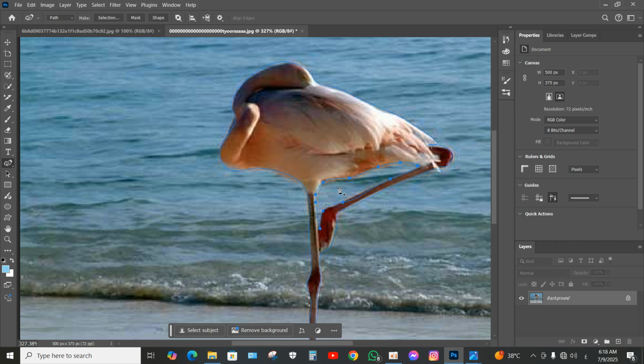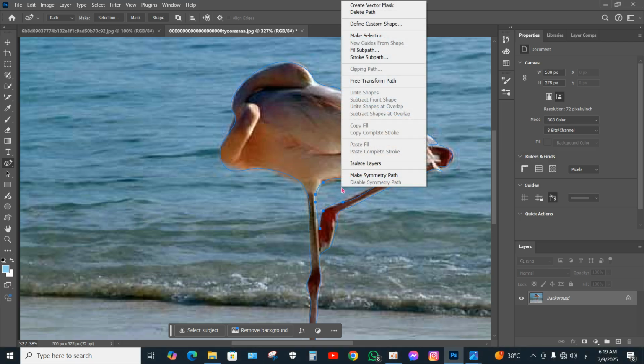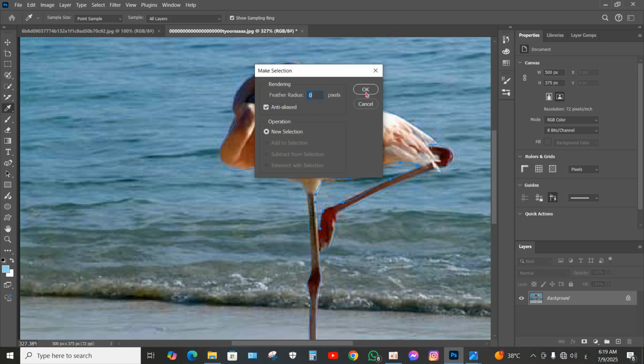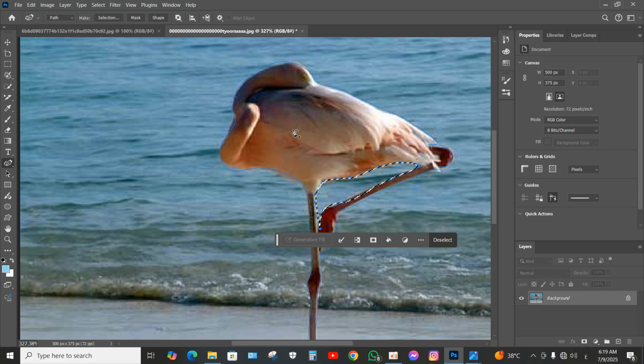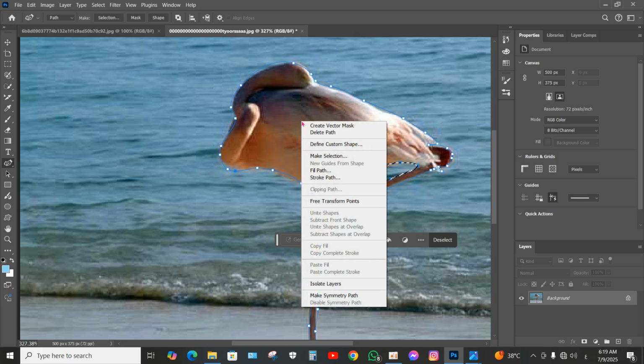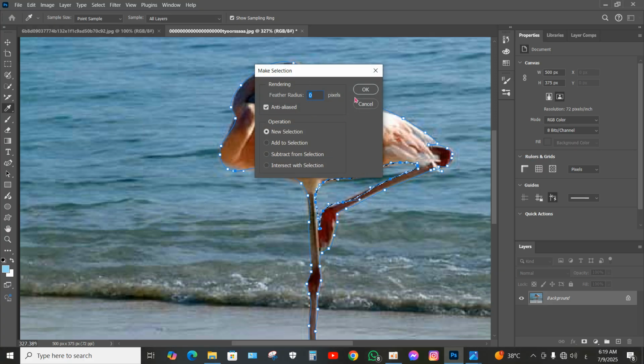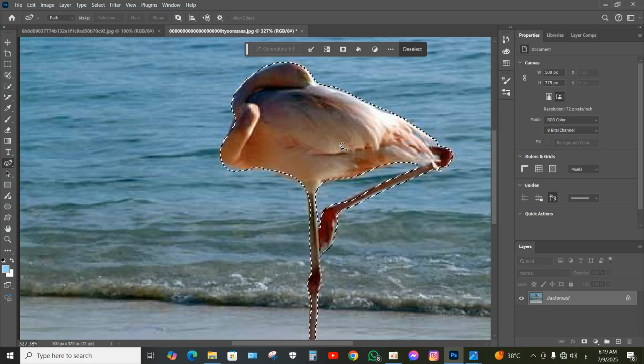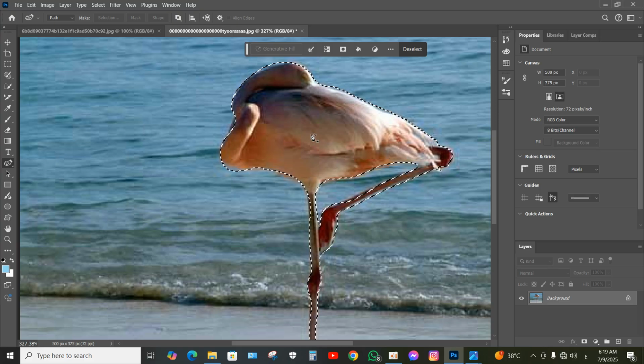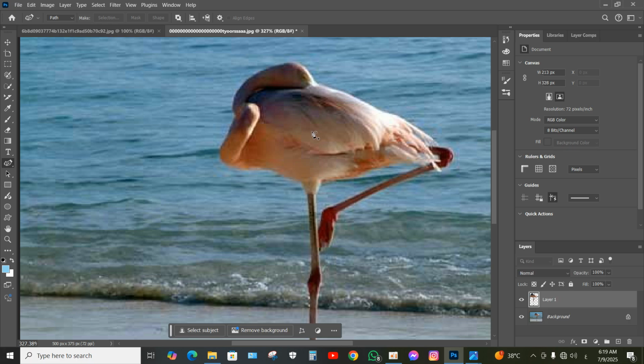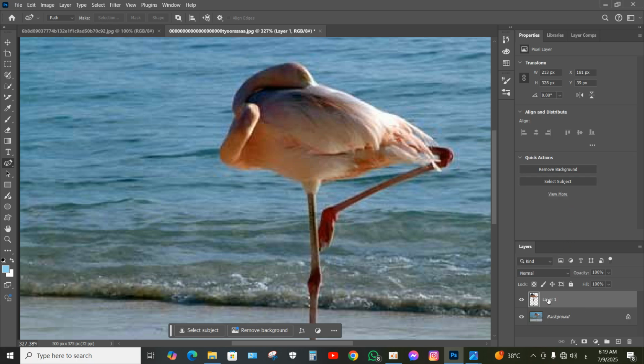so now right click here on the under border and go to make selection and click OK, and here just click anywhere on the line of the out border. So right click here on the out border and click make selection and OK. So now on your keyboard press and hold Ctrl and J, so you can see it makes a layer.